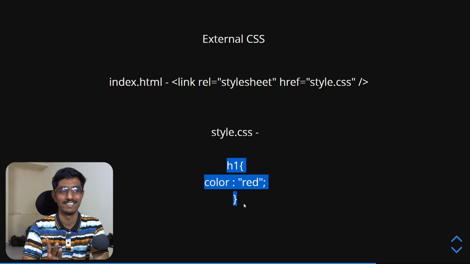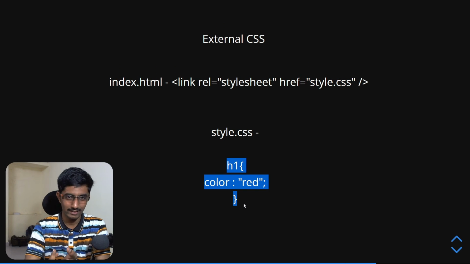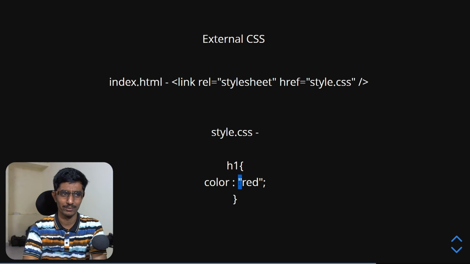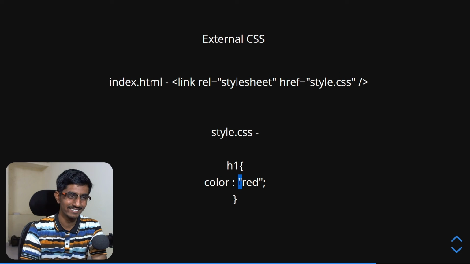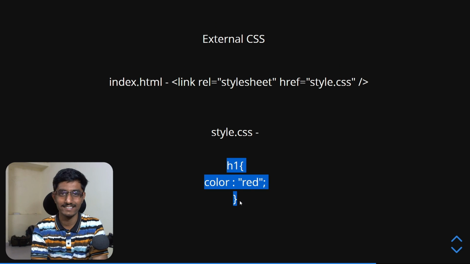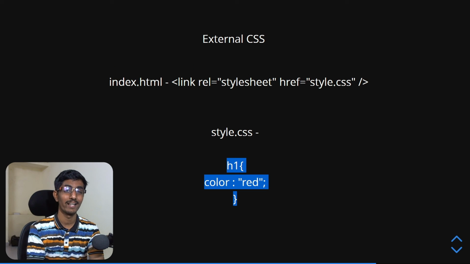Just put this h1 color in double quotes red. That's it. I don't think it's double quotes, right? I don't know, but I will tell you that. But this is the code that we need to put in style.css, and that's it. Your styles are actually going to be applied inside HTML. I hope you like this, right?